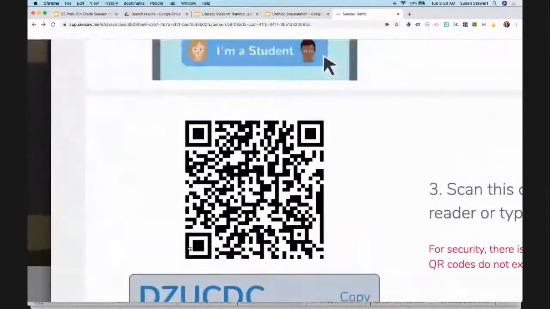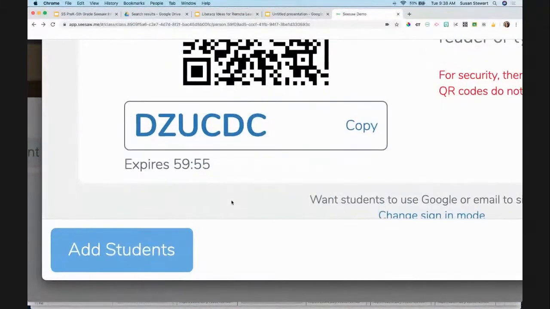Oh, there's a new one. They change it every so often, and that's a security thing. They don't let you have the same code for too long because they want to make sure it's a nice, secure, safe place to be. So you can use this code, SeeSaw.me. There we go. And I see a couple of you have made it in.